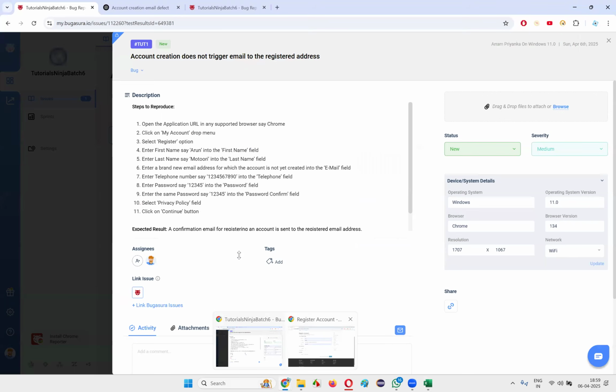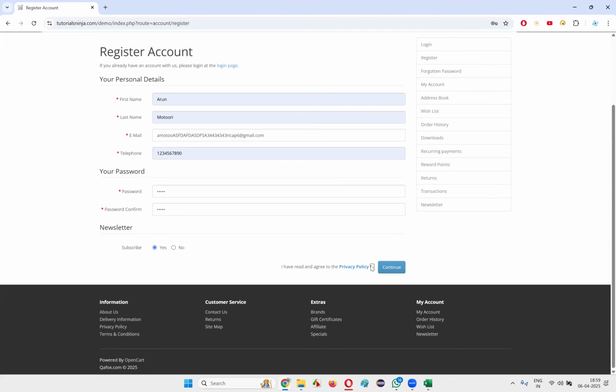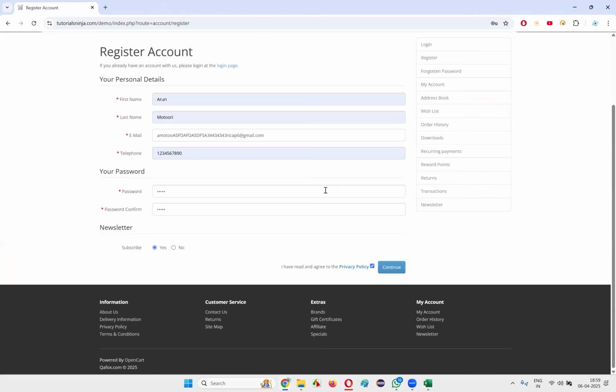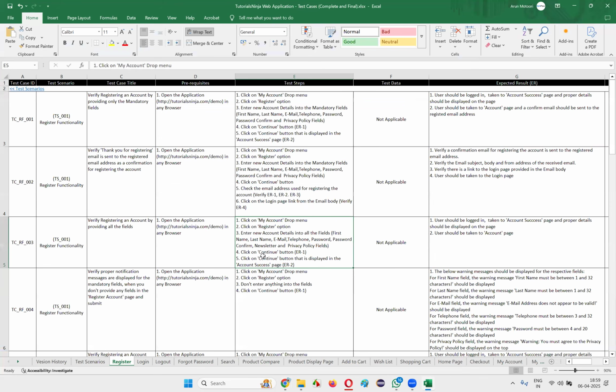I'll select this newsletter. Then the privacy policy field. Click on the continue button. Then here, expected result one is to be verified.